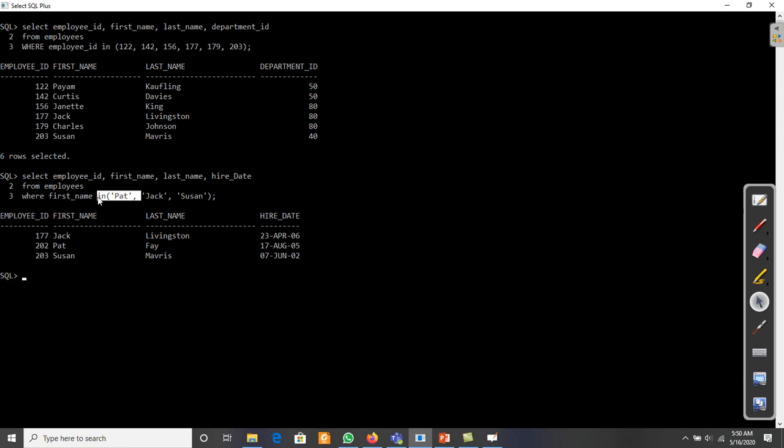So the IN comparison operator is used to display records from the list. If we have a character string or date string, it must be enclosed in single quotation marks, and if we have a numeric value, then there is no need to enclose it in single quotation marks.